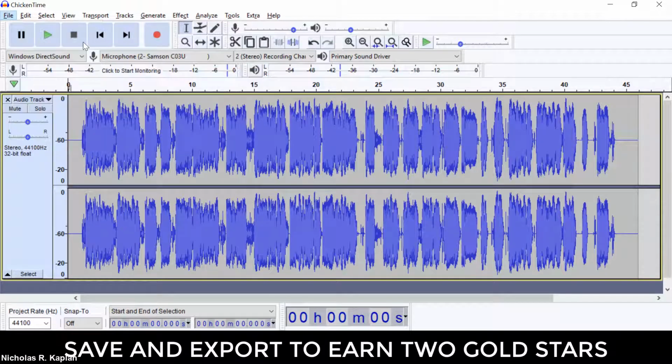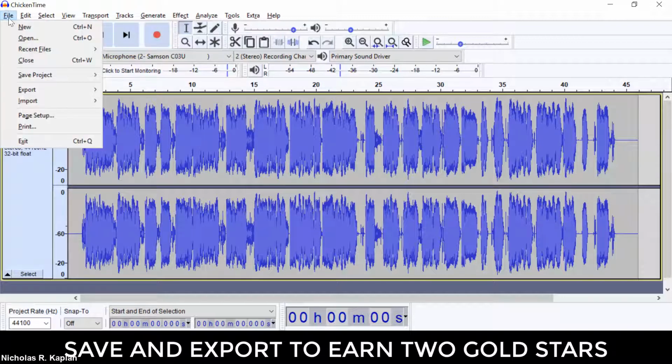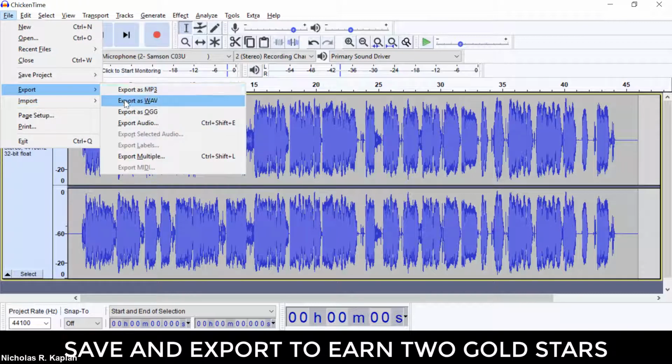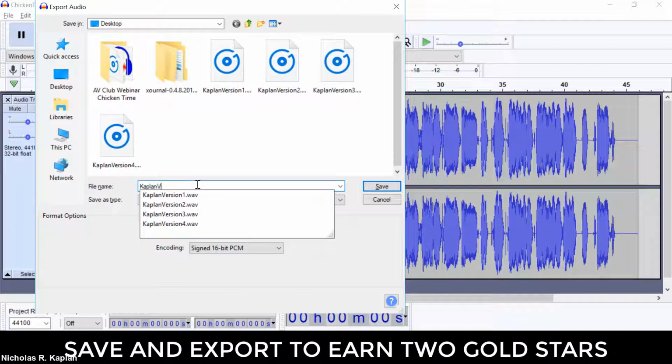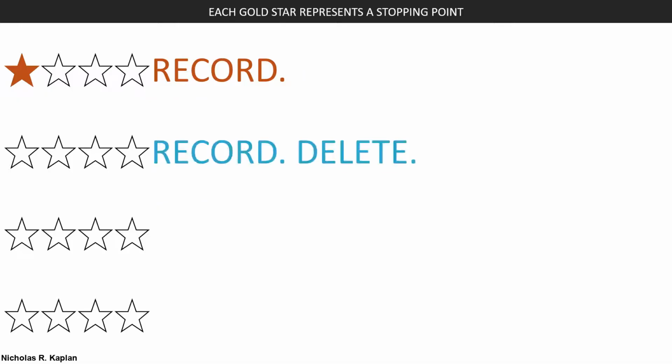I'm going to come up and hit File, Save Project, because we always want to be saving. But saving and exporting is different. If I want to share this file with somebody else, I need to come up to File, Export, Export as Wave, and this time I'm going to save this as Kaplan version 2. And right there, you've earned 2 gold stars.